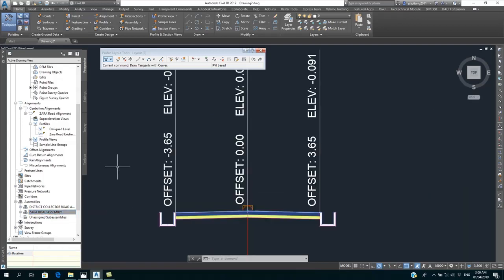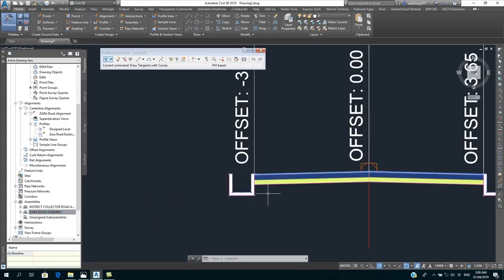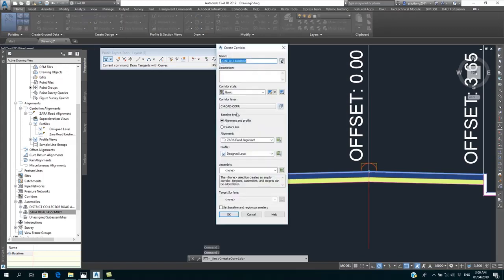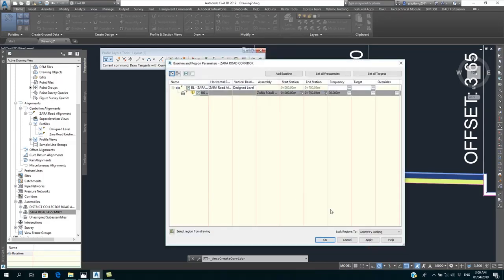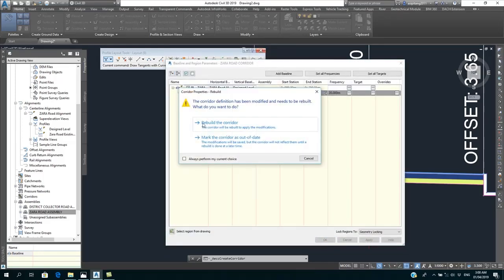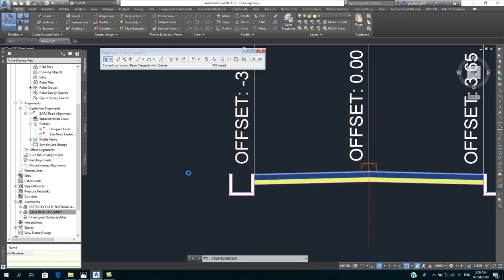this is zone 2. We will have now this assembly I'm using. It has the pavement structure and the drainage. So the next thing is to create the corridor after your assembly. For the corridor, I give you the name, Zara Road corridor, give it a name, then alignment. We have the alignment, design, we are using the profile design levels, assembly, Zara Road assembly, target surface, existing surface, click on it. After click, you press build corridor, the corridor has been defined.